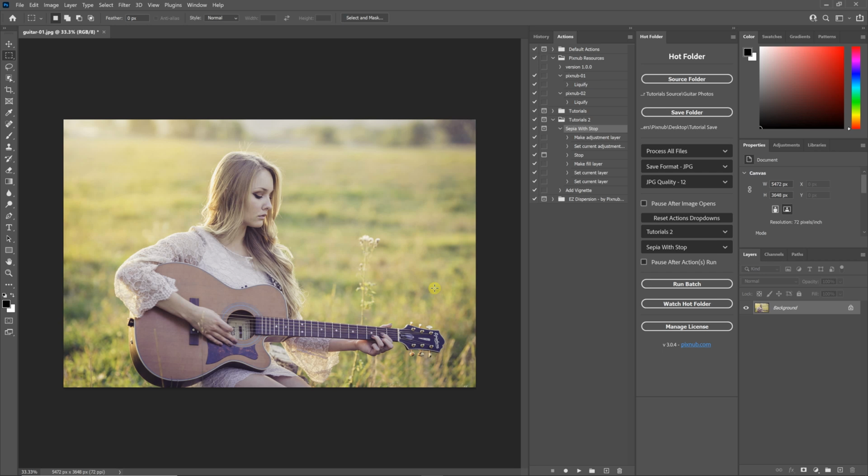In this video, I'm going to be discussing running an action in Hotfolder where the action has a stop step in the action. And before I run it with Hotfolder, I'm just going to demonstrate this action here in the Photoshop Action panel. Now what a stop step does is it stops in the middle of the action so you can manually edit the photo and then continue the action.